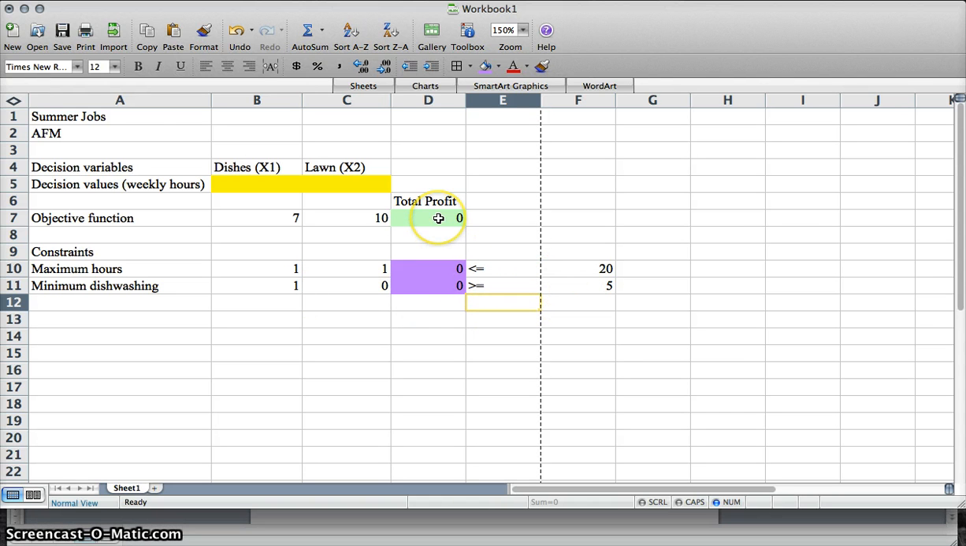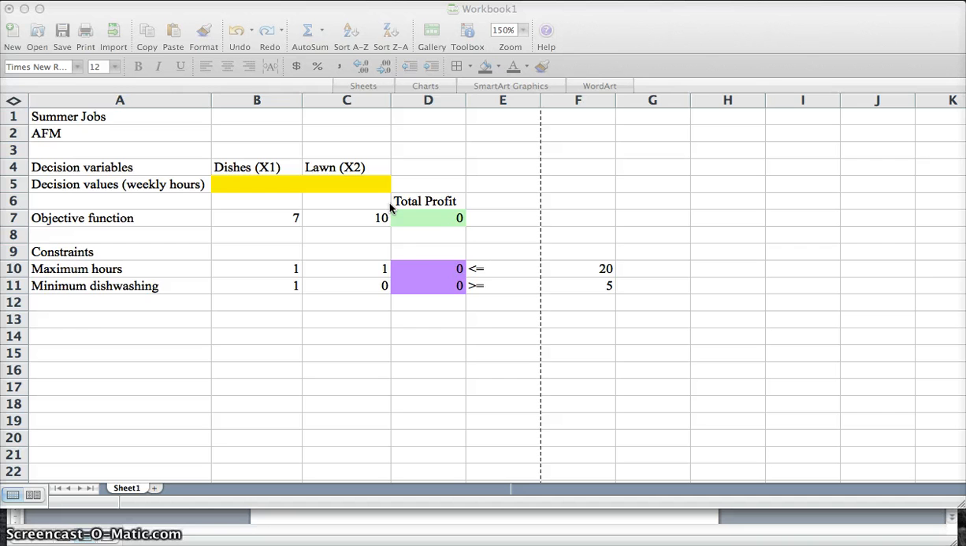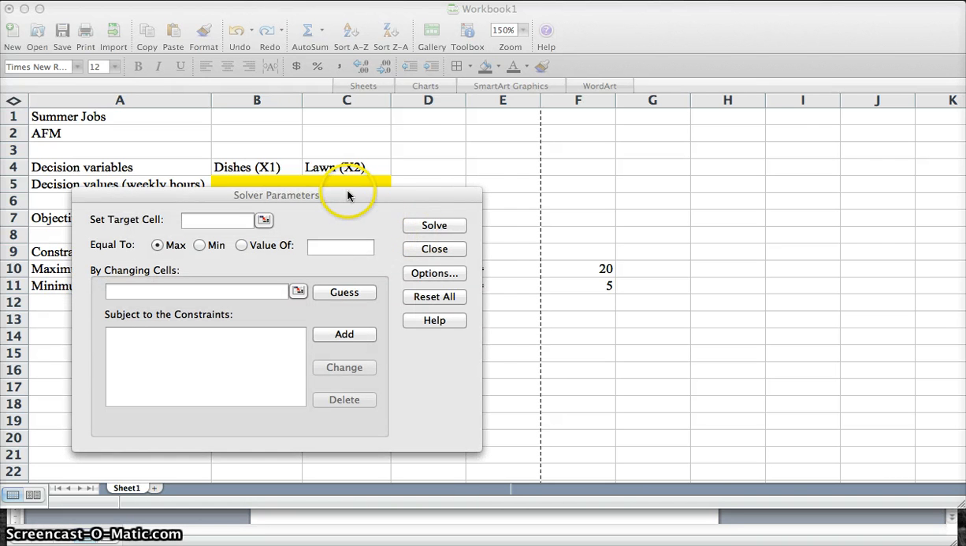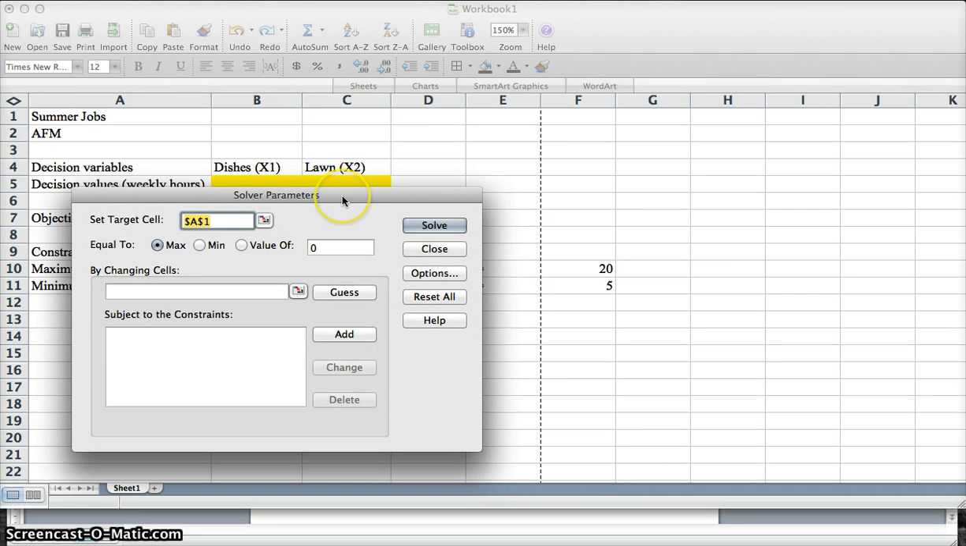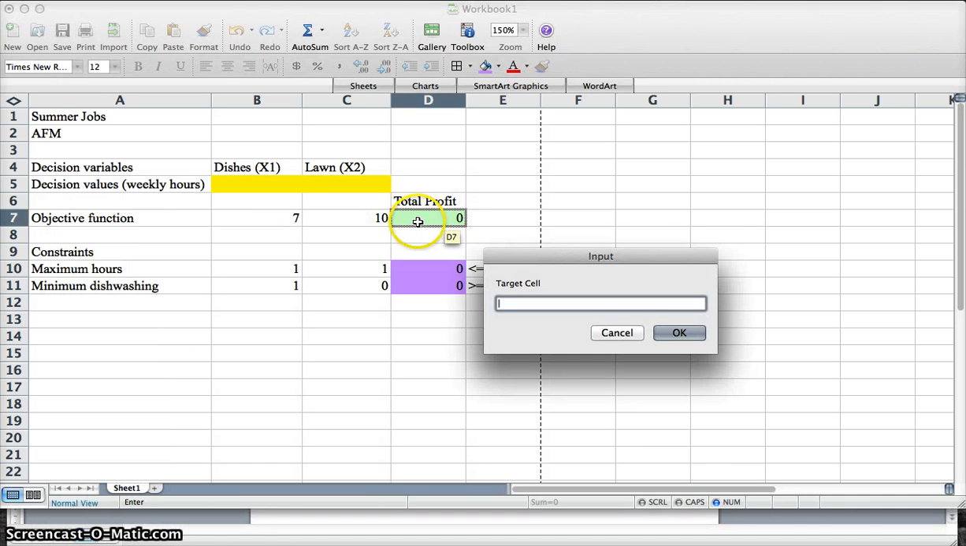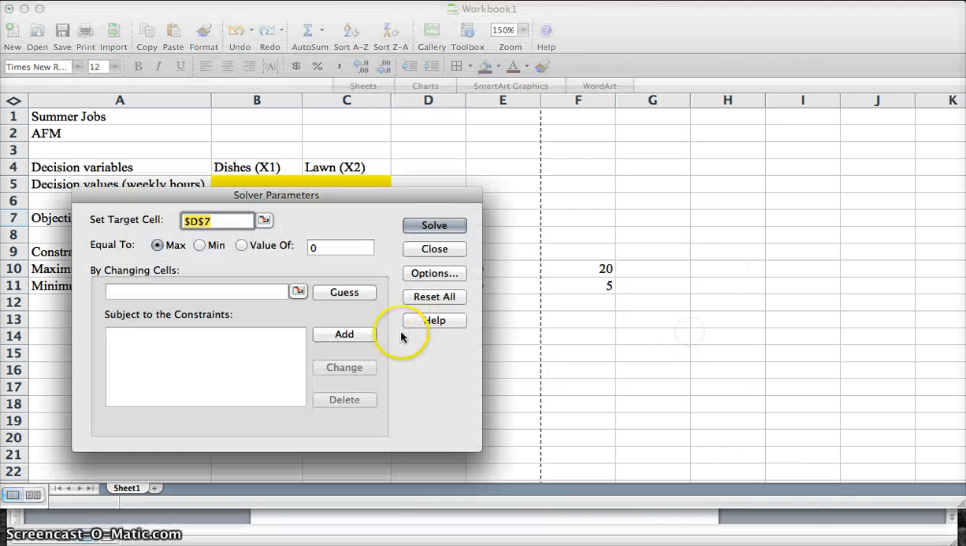to run Solver. What I'm going to do is a little different on my version of Excel and my version of Solver because I'm on the Mac, but it should be fairly similar to what you have done. So I'm going to set my target cell. My target cell should always be my objective function. And remember, we computed our objective function in the green cell. This is why we highlight them, so that when we run Solver, we can see them.